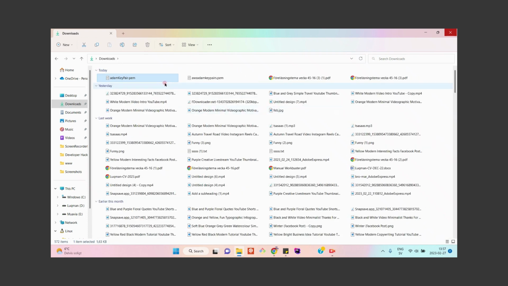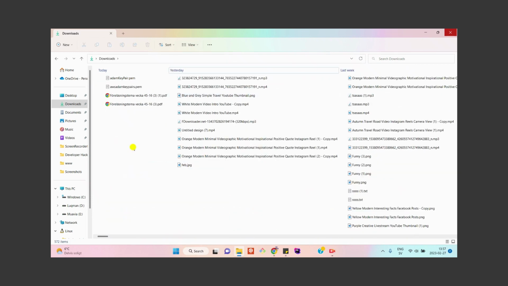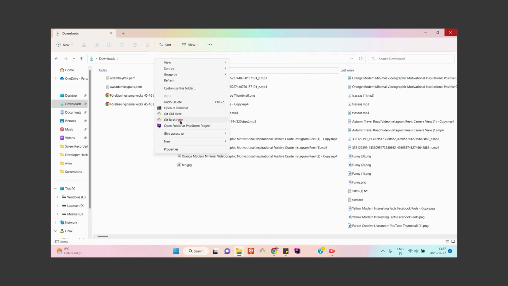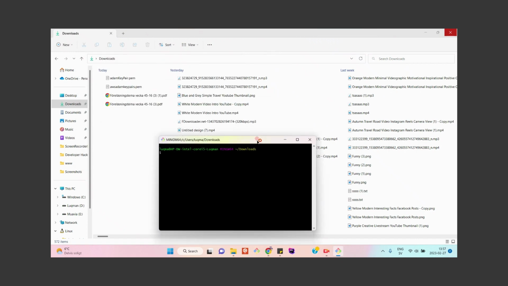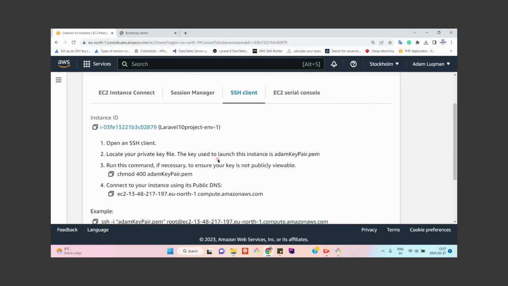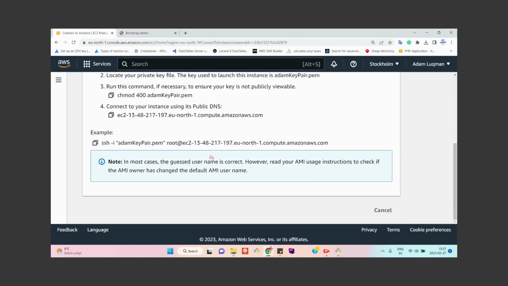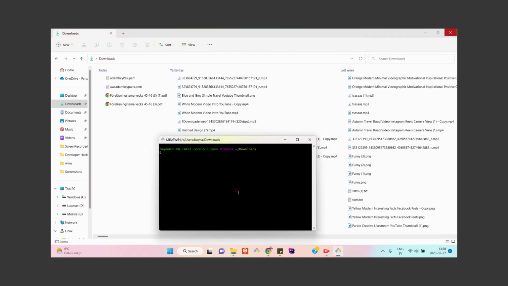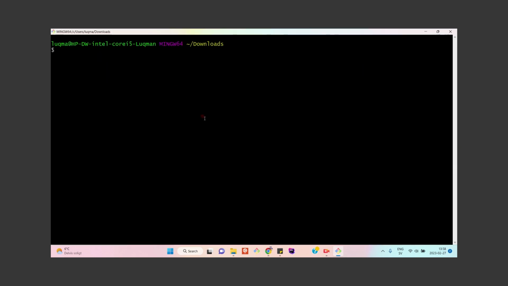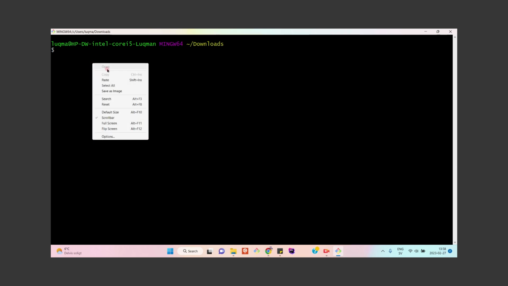Here is our AWS key; its extension is .pem. I need to open Git Bash in this directory where our Amazon key is placed. And then you can copy this command from here. They have given you an example. I have opened Git Bash in the downloads directory where our AWS key is stored.